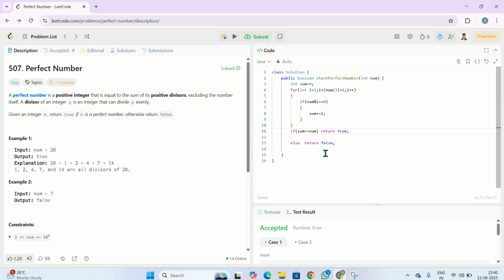This is the problem. Okay, you can understand that problem.